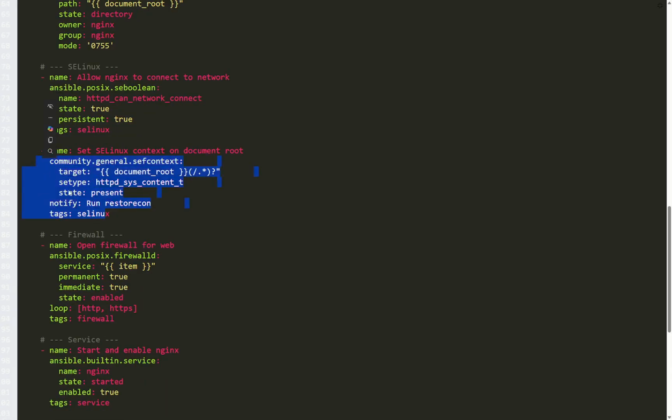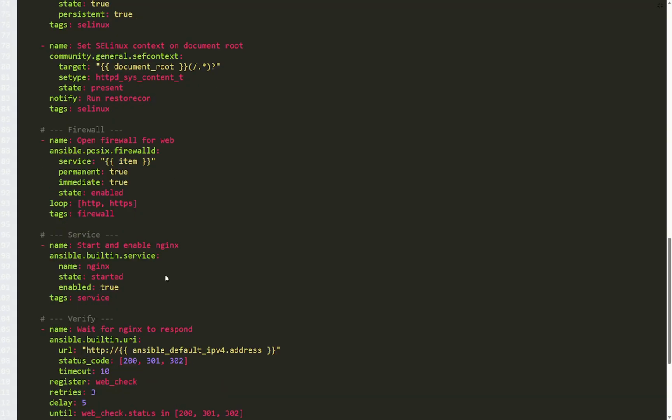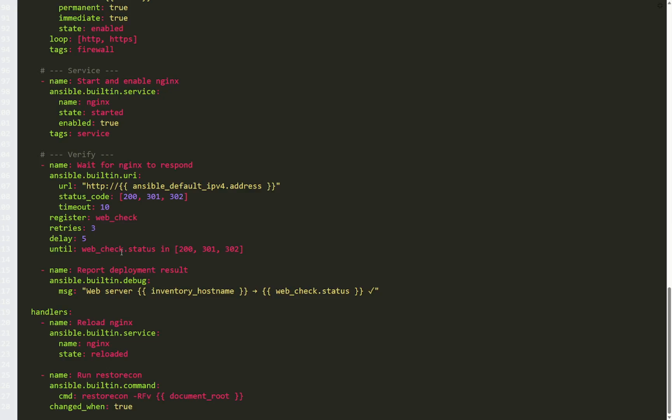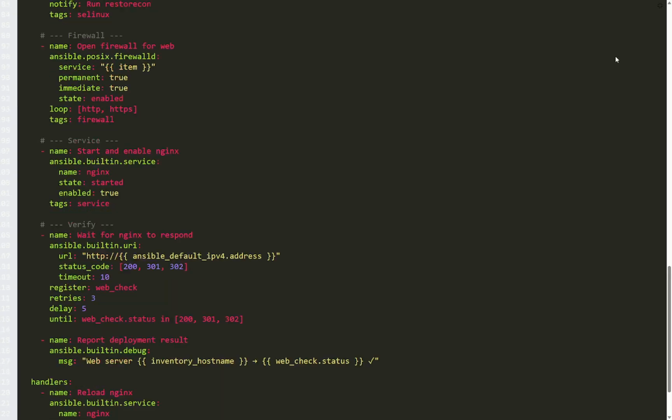Next, the verification section at the end uses ansible.builtin.uri to make an actual HTTP request to the server. Retries 3 and delay 5 give the service time to come up after the reload handler fires. Until web_check.status in 200, 301, 302 retries until a successful HTTP response is received. If the server never responds, the play fails with a clear error. The final debug task reports the hostname and status code, confirmation that the deployment succeeded.